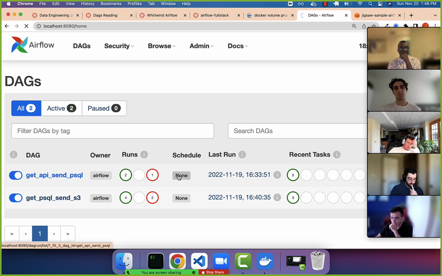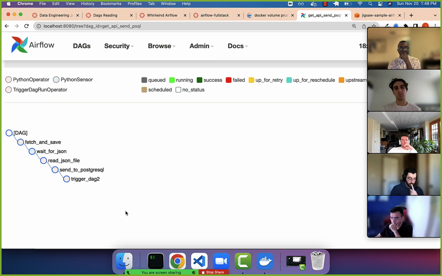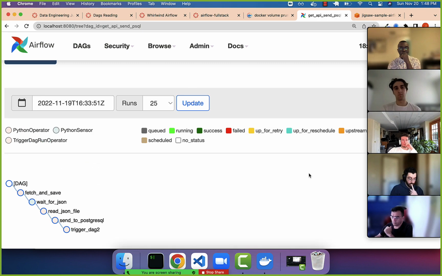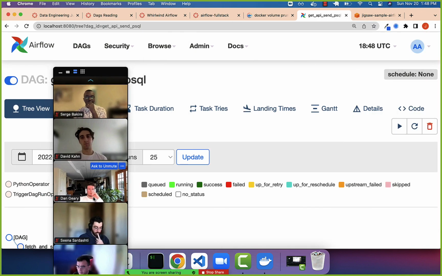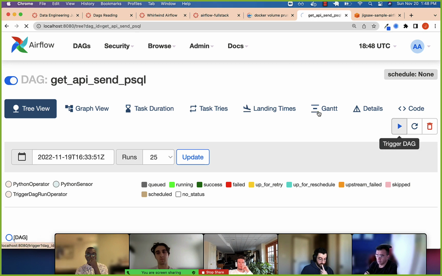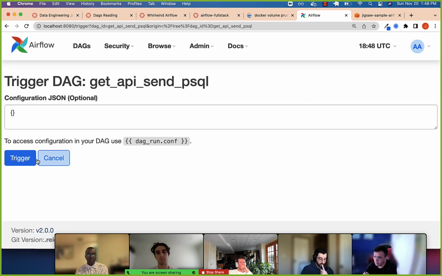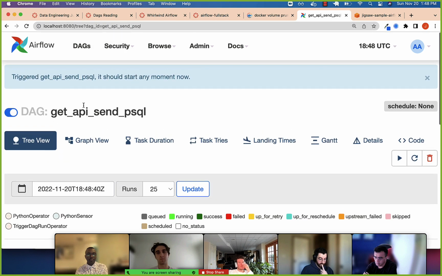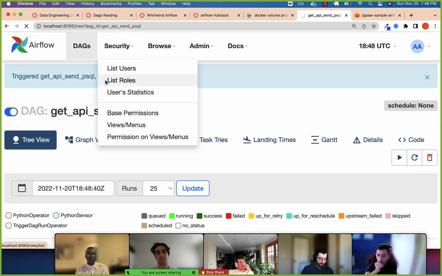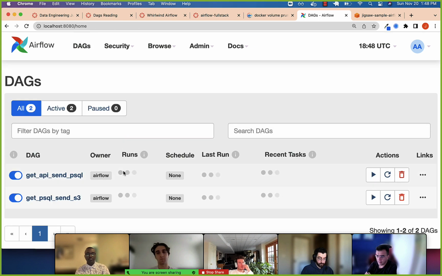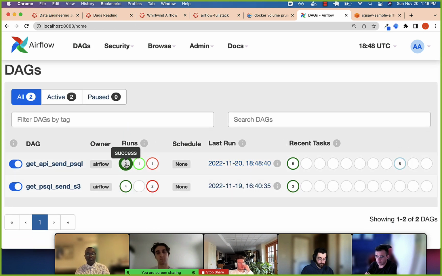So let's click on it. And notice there's 2 successful runs in the first one, and 4 in the second one. And then we can trigger the DAG. We can do trigger. Now, what should happen is not only will this first one run, you can see this is running, but this second one should also run after the first one.